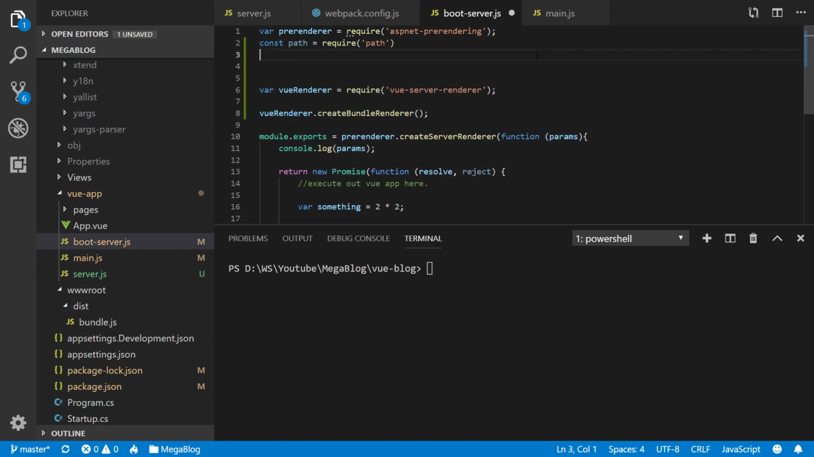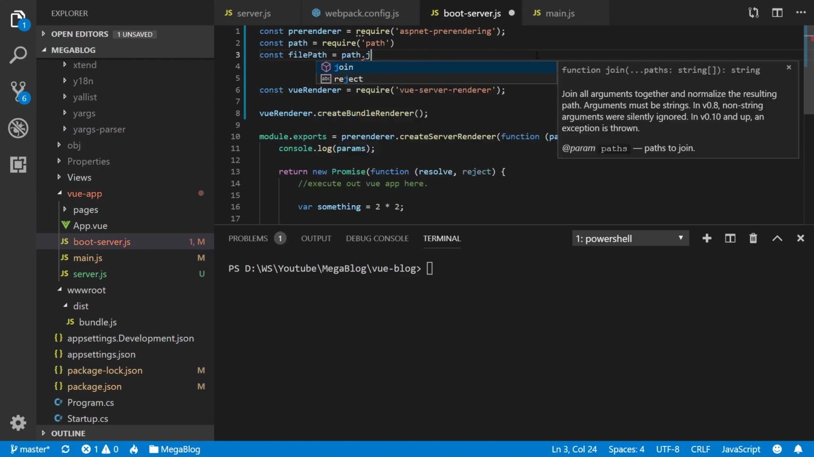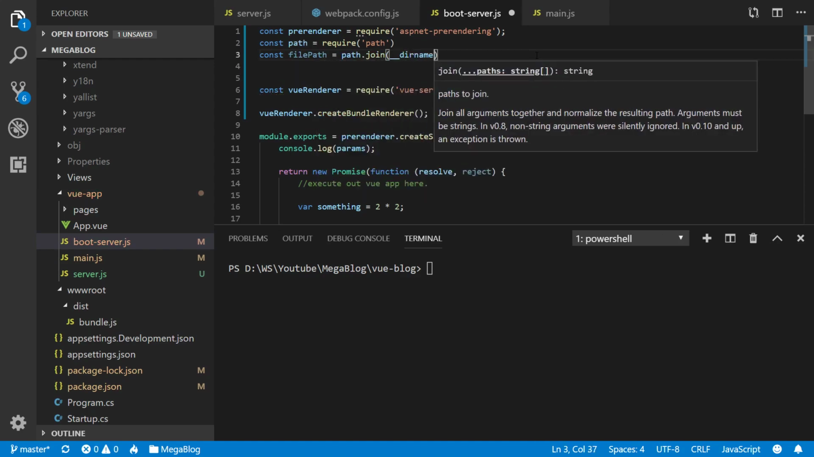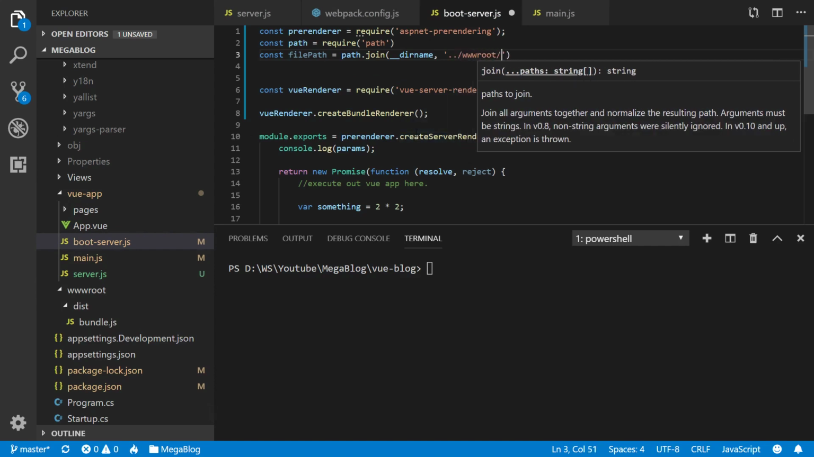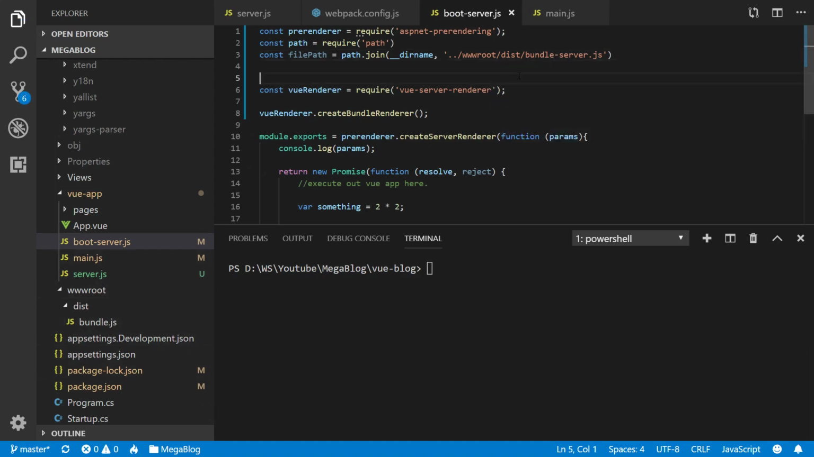So let's go ahead and create a const file path. And before I do that, let me change my variables to const just to be consistent here. Okay, so what I want to do here is take the path and join the dirname, basically my local namespace. So this is going to put me in the Vue app folder. So what I want to do is exit it, go into www root and go into dist, and then grab this bundle-server.js. It doesn't exist yet, but it will once our application starts.